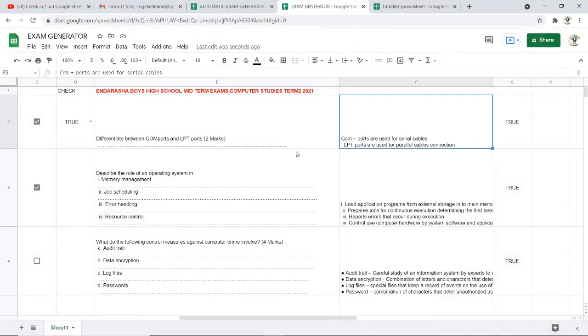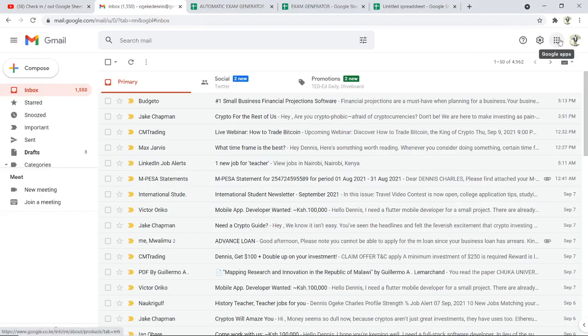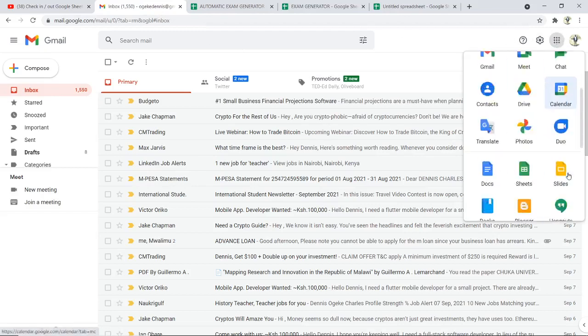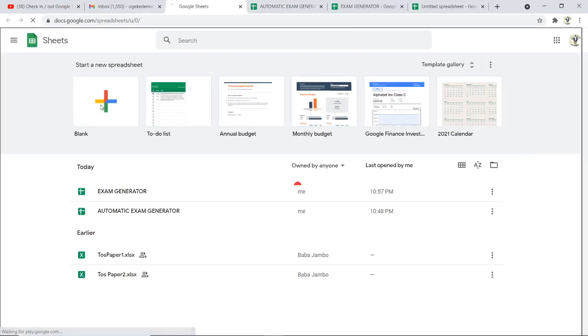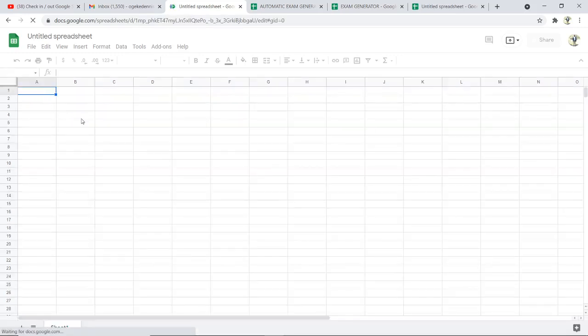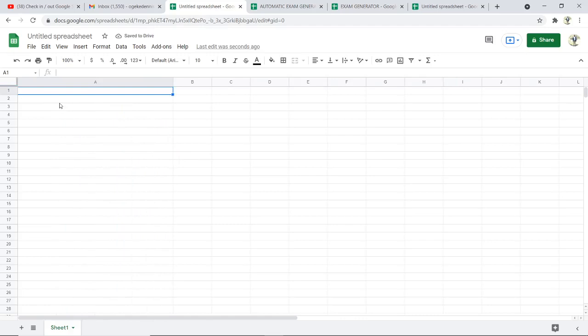So I want you to follow and see how to make this happen. Of course, you first have to open your Gmail account. You go to these three dots, make sure you go to Sheets, and then on Sheets you go to blank sheet. You can see it opening here. You resize the columns to a size that fits the questions you have.